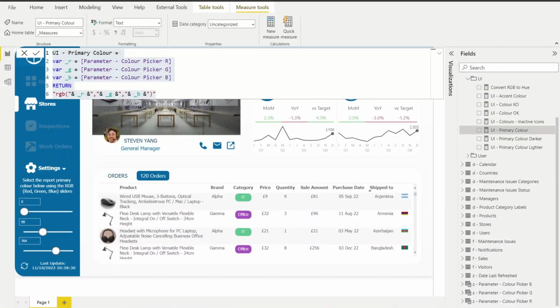As Power BI handles RGB natively, we simply have to write the following measure, which captures the selection of each parameter. If you notice, you'll see that I have changed the default parameter names to make them easier to distinguish. You can find this and all other measures in the article I will link to in the description below.